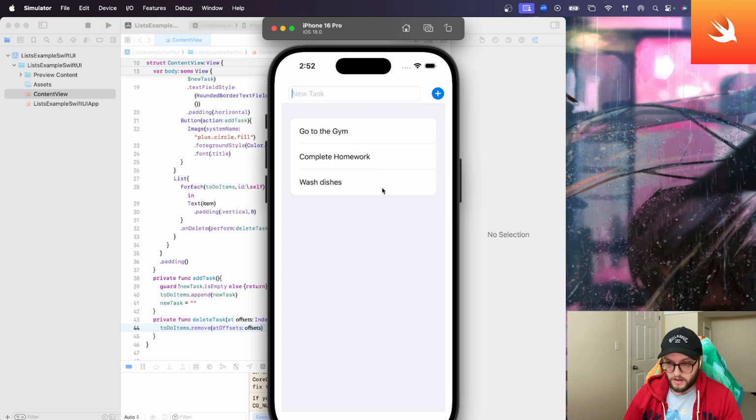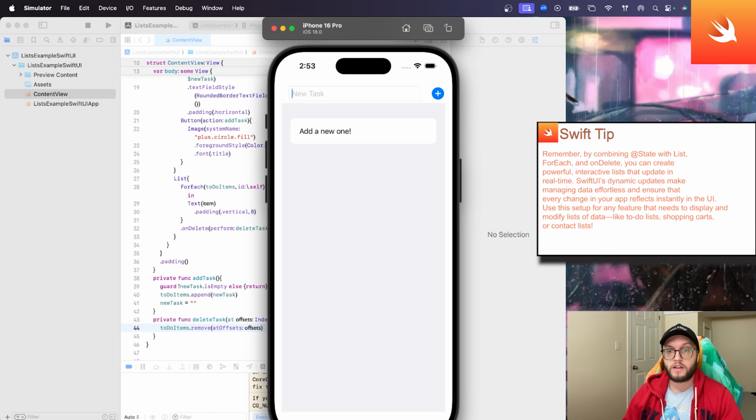We can delete them as we want and as we see fit. Sometimes in the simulator, they're really hard to swipe away, so you have to be very deliberate with it. And we can actually get rid of every single element on our list and add a new one. So pretty cool stuff there. And that's it. Today we built a dynamic list in SwiftUI, complete with the feature to add and delete items. And we can even see if our task is empty, it won't add. Good stuff from the guard statement there.